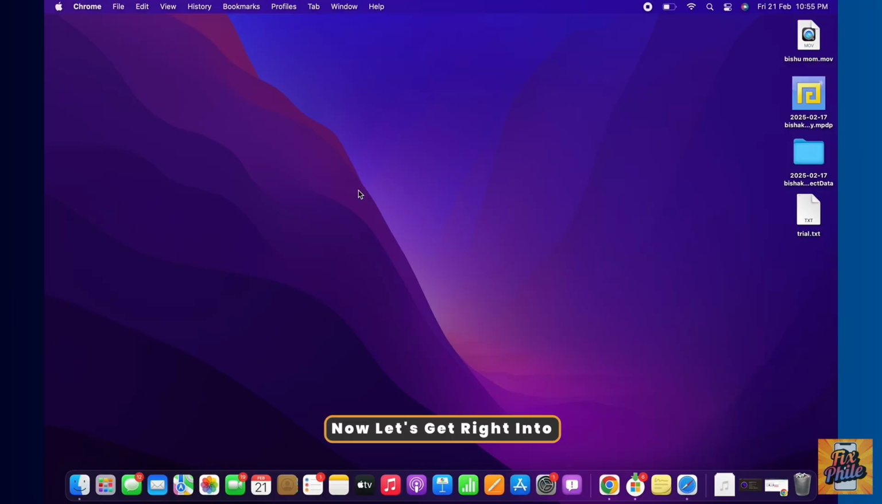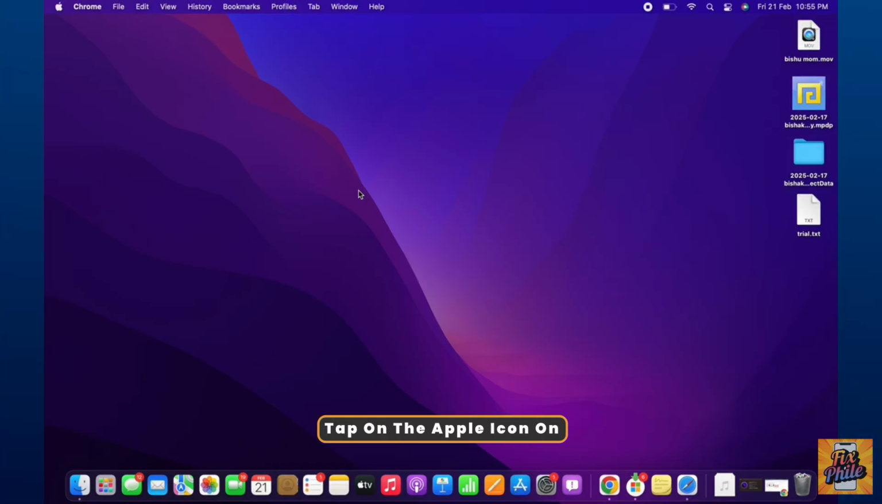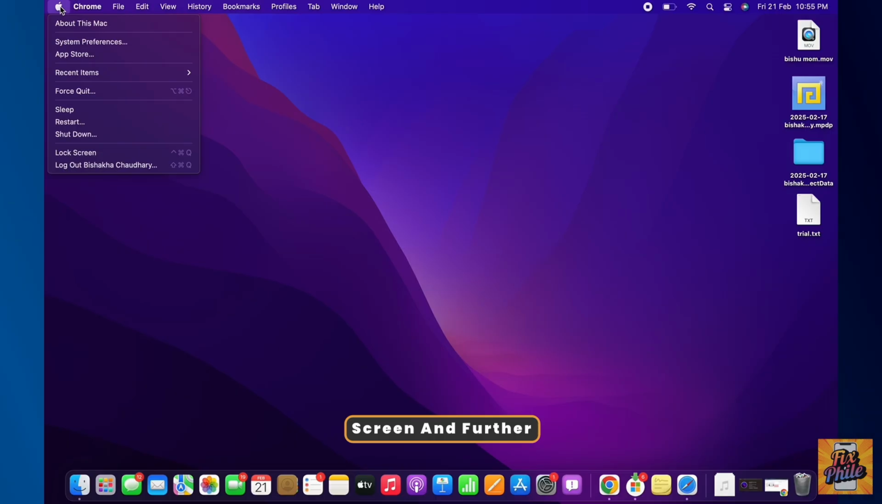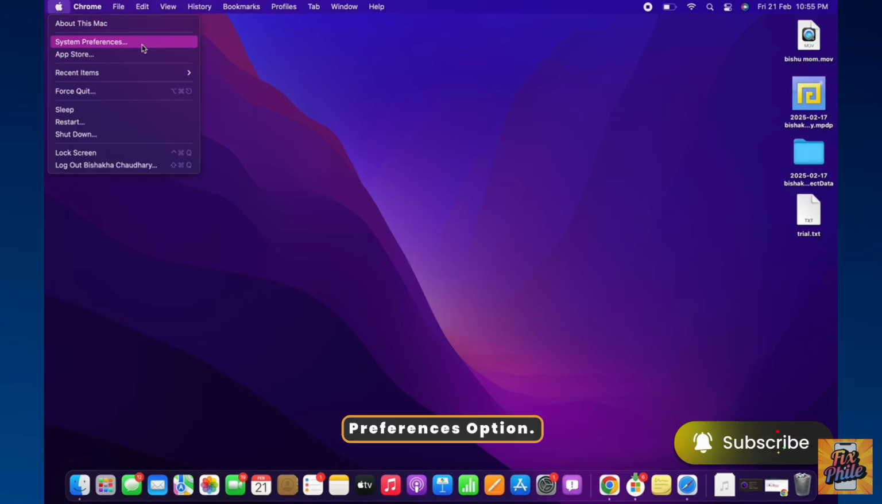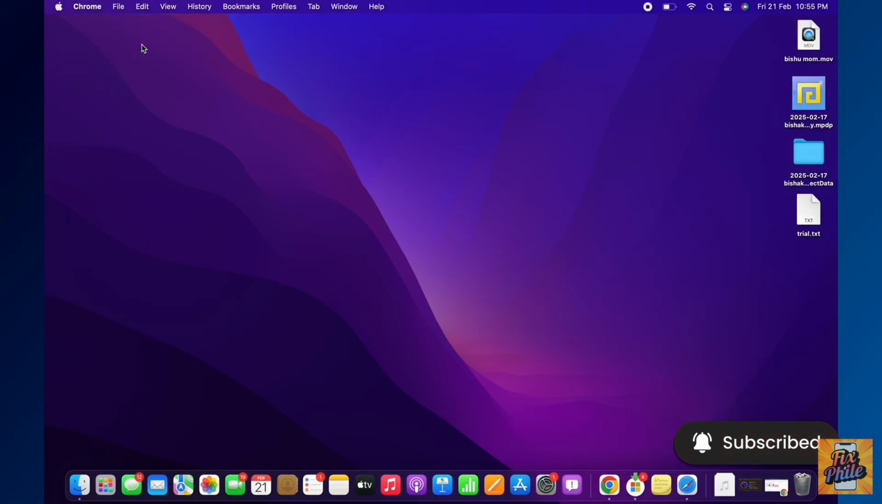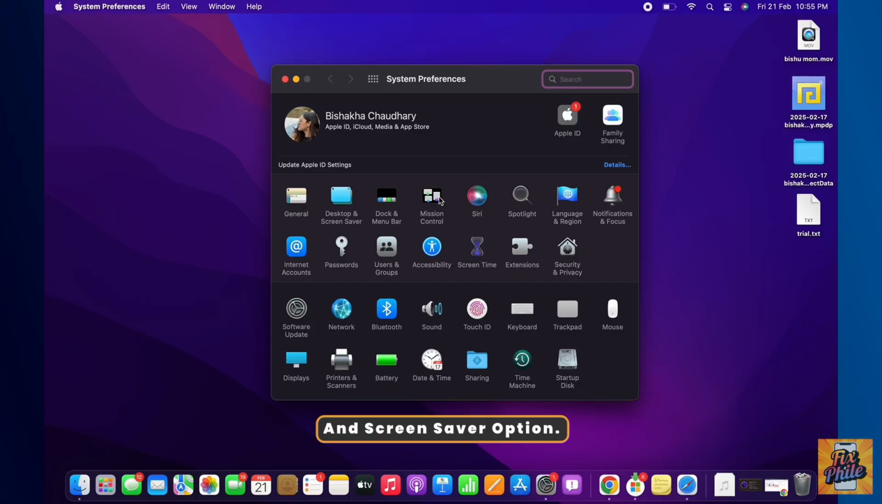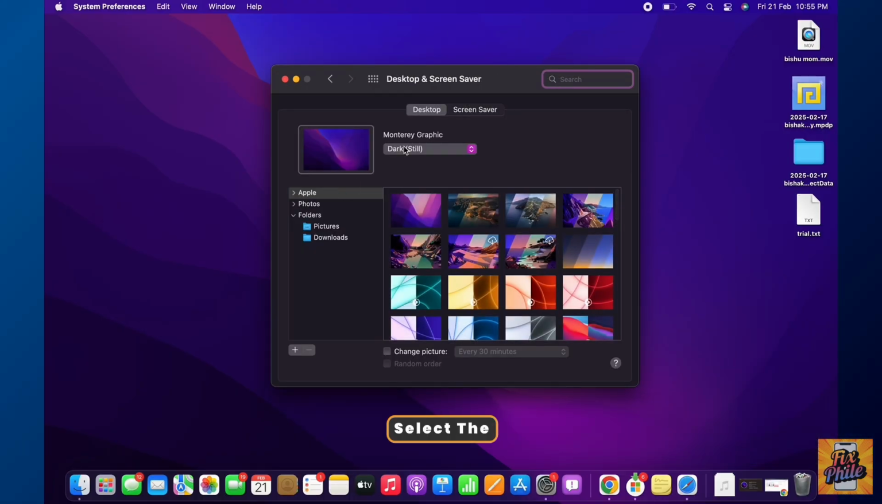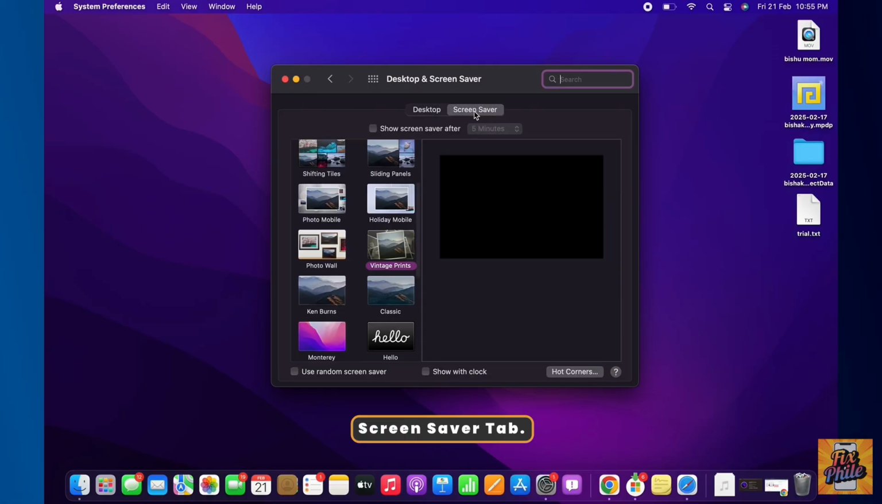Now let's get right into the tutorial. Firstly, go ahead and tap on the Apple icon on the top left of your screen and further tap on the System Preferences option. You will see the desktop and screensaver option. Tap on that and further select the screensaver tab.